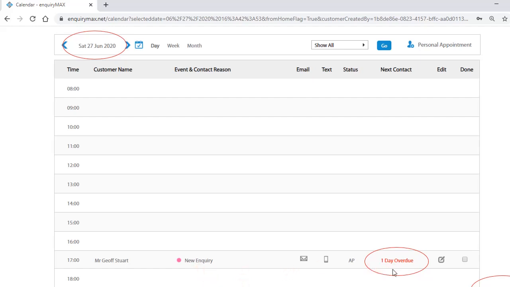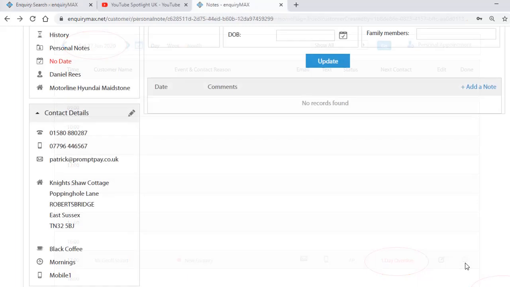So obviously if today's the 28th, you took it yesterday, then it's going to be a day overdue. In the calendar videos, you'll see that once we click the done, it then gives us an option to push that client to a future date for a future action. So that's why it says no date.